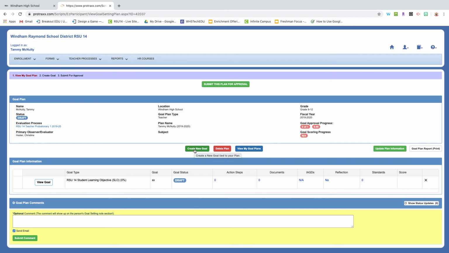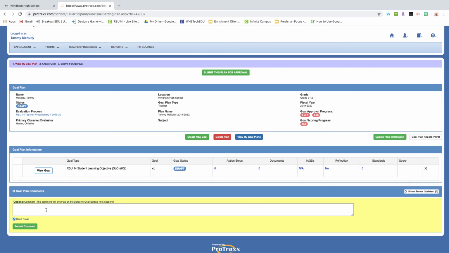If you're all set with everything you have here and you're ready to submit, you are able to submit a comment so that the person will see what your comment may be. Maybe if you have a question or you'd like to set up a meeting. And then once you're ready, you would choose Submit this plan for approval.